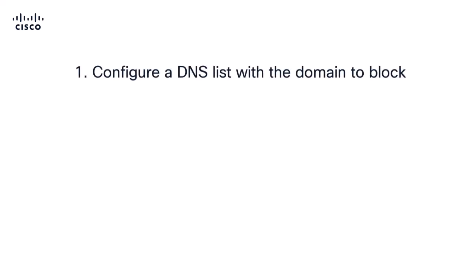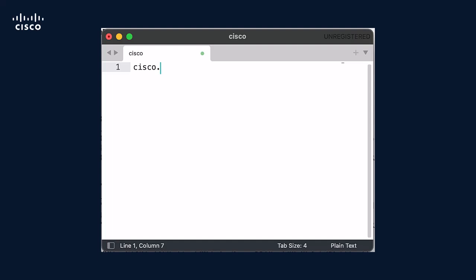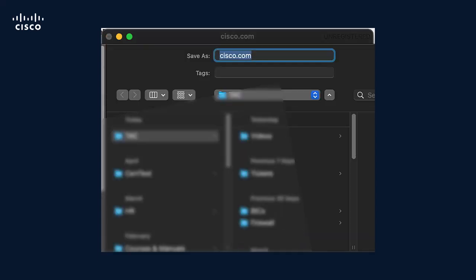First, configure a custom DNS list with the domains you want to block and upload the list to the FMC. Create a TXT file with the domains that you would like to block. Save the TXT file on your computer.